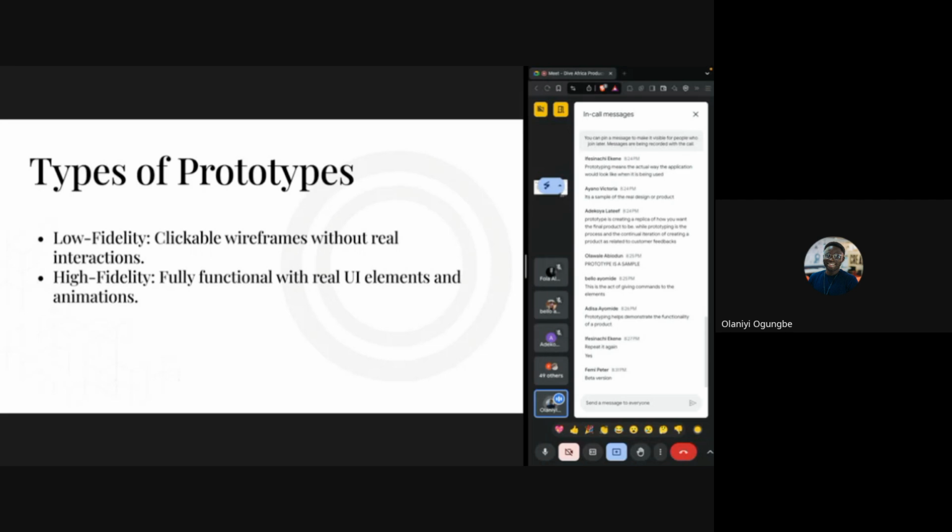Now, the high fidelity is the type that is actually given to testers to test, to try and break it, to see if it's still going to work after the testers have done a lot of things around it. So do you guys know the difference now between the low fidelity and high fidelity prototypes? So that's basically the difference between the low fidelity and high fidelity.